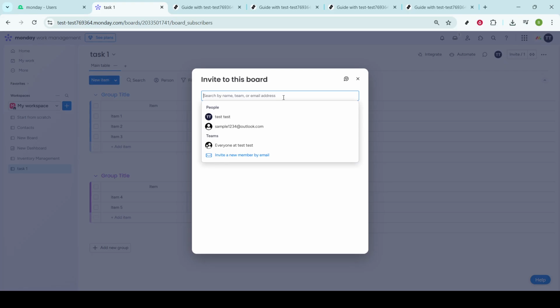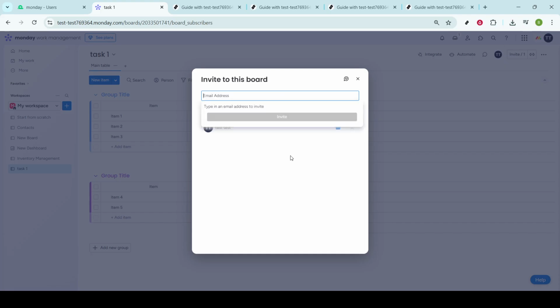If, however, the guest you're looking to add is new to your Monday.com environment, then you'll want to click on the Invite a New Member by Email option. This allows you to send an invitation directly to their email inbox, granting them access to collaborate on your project. Inviting someone by email is a particularly useful feature as it ensures that even those outside of your immediate team or organization can contribute to your projects.